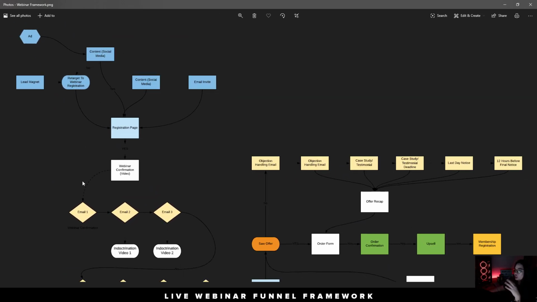Sa registration page, you need to have traffic sources. Kailangan nakaplan yung mga traffic sources mo. So, for us, we have social media. Meron kaming contents. Of course, email invites. Ad. You can create ad as well. You can use a lead magnet. And then, this is a different lead magnet, for example, a checklist or whatnot. And then, you use that. And then, after a few days, you invite them to your webinar.